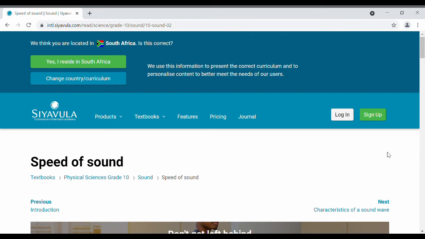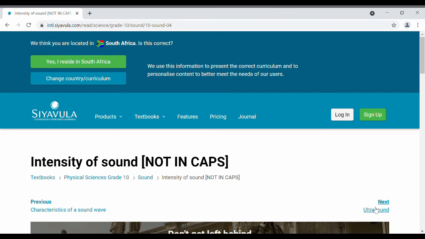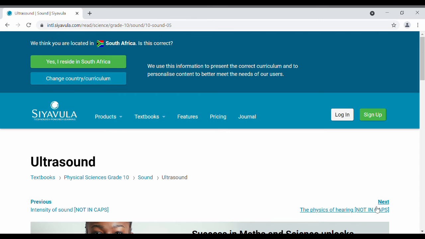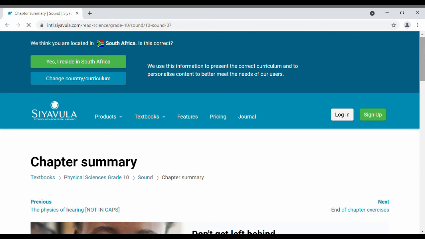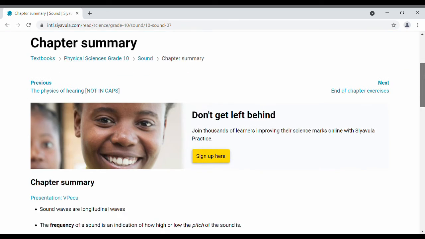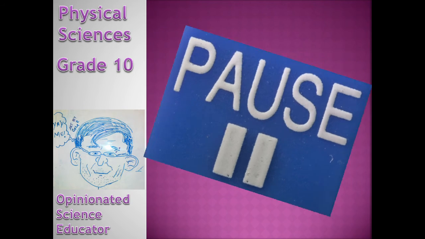Then click on Next, Speed of Sound. It will take you to the next subsection. And you can ask, well, what is the speed of sound? Then you move on to the other sections. If you need to go back, you can press the previous button. But you move through the textbook, you read, you make notes, and that is how easy it is to use the textbook version. Pause the video now.